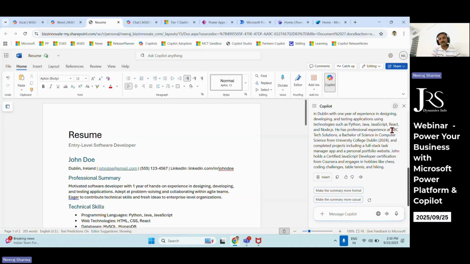And JRS will share some links with you, and you can refer to some videos or documents from Microsoft to get into this. And this is also about Power Apps. Let me quickly show you two examples in Power Apps.